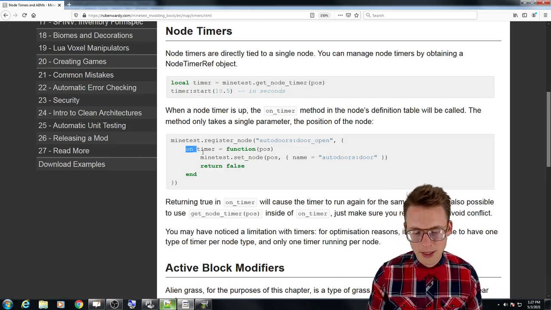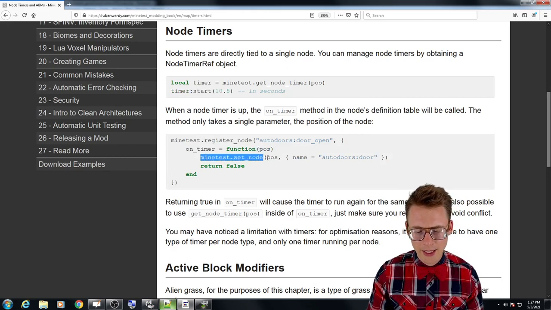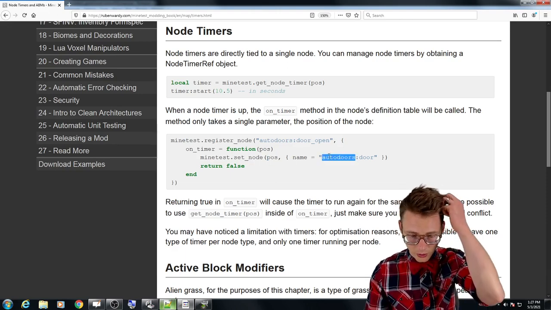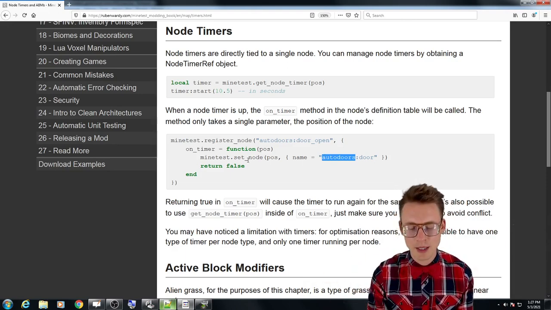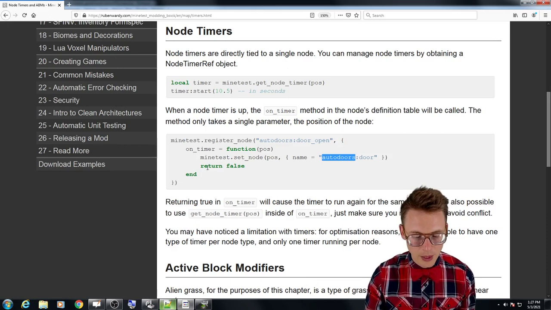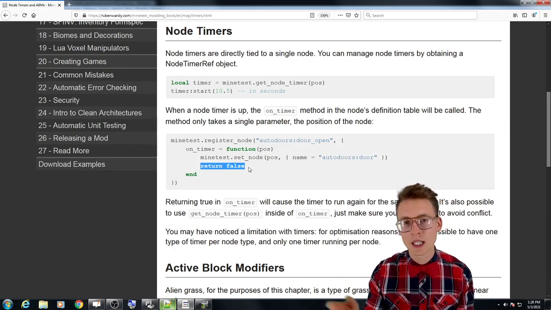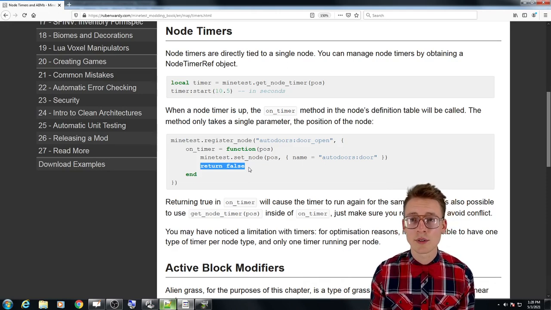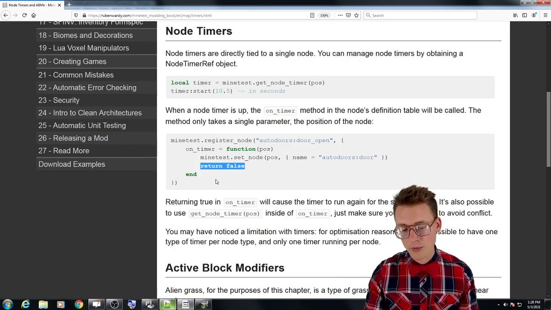Then after that, we see here that we have an on timer whenever that goes off, and it is simply setting a node at this position, and then some sort of auto doors. So that's more what it's doing, obviously. Well, what seems to be the case is that it's opening and closing a door on a timer. So it opens for a certain amount of time, and then it closes. And so that's pretty cool. Now, this is important. When you return false, that ends the timer and prevents it from just continuing. If you set it to true, then the timer will restart for 10.5 seconds and then run the on timer function again. So that is the timers.